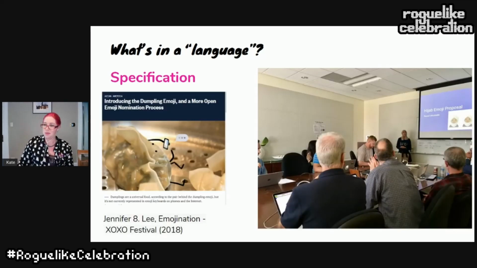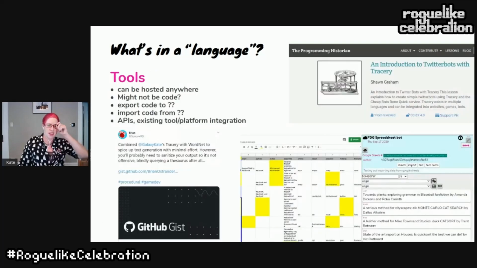So there's also things like specifications, which tell you what a language is actually made out of. A common language that we all deal a lot with is the Unicode standard. This is a specification of what emoji are there and how we construct new emoji out of old emoji. And there are some great talks about how you get a dumpling emoji into this process. Like how do you find the room of the guys on the right and then tell them, yes, we need a dumpling emoji. And then tools.